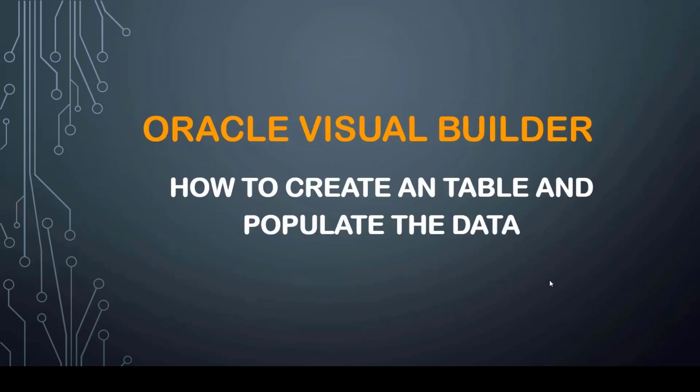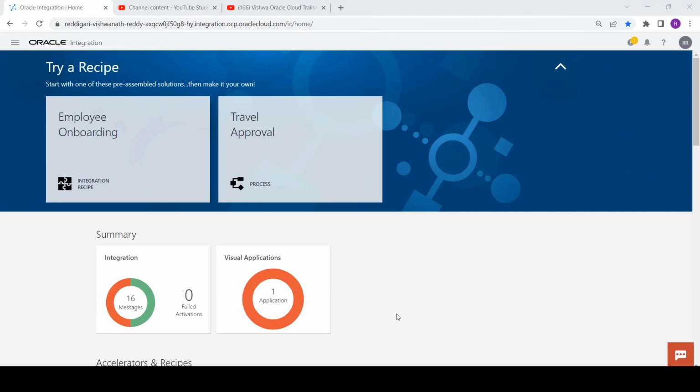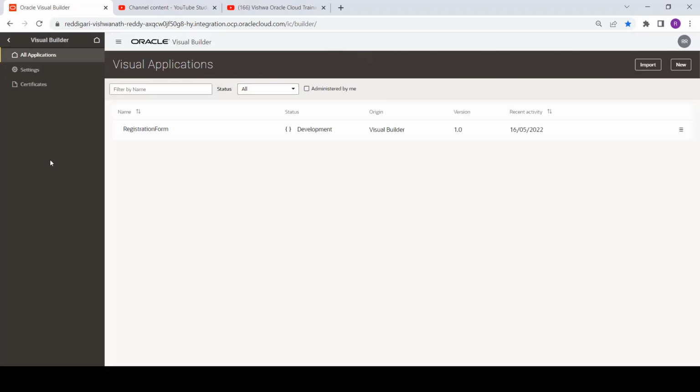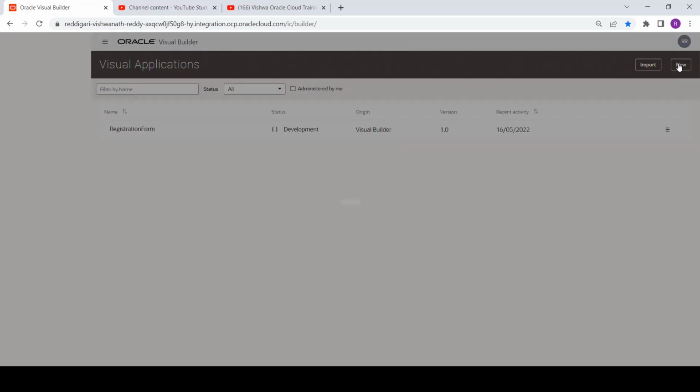Today we'll see how to create a table in a VBCS page and populate some data into it by using a business object. To start with, let's log in to the VBCS. Click on this hamburger icon, click on Visual Builder. So now we'll create a new Visual Builder application by clicking on this New.